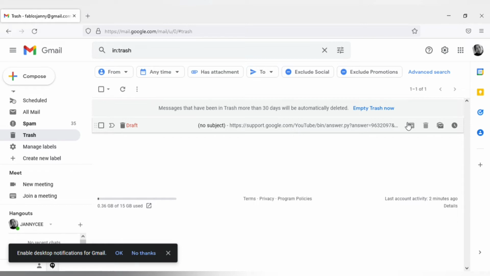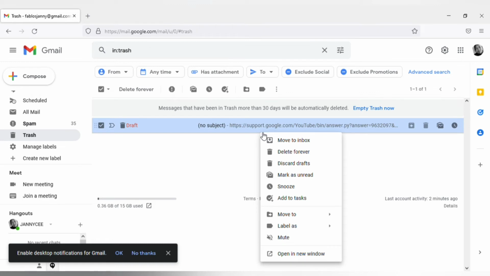Let's recover it now. These are the options available. You can delete it, you can archive it, you can mark as unread or snooze, but we want to recover it first. So click inside this box to select this message. It is selected now. Right click on this and a whole lot of options will pop up.